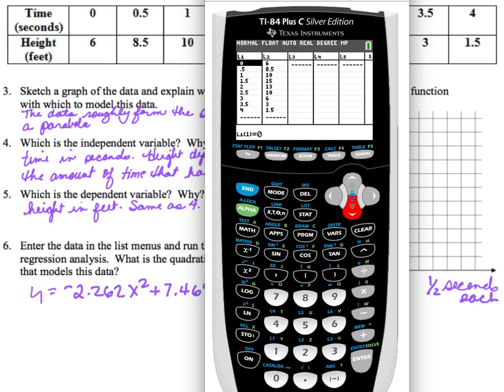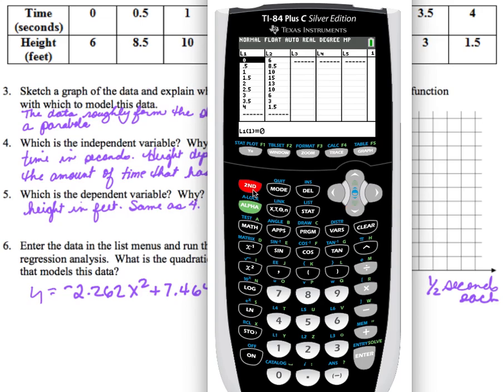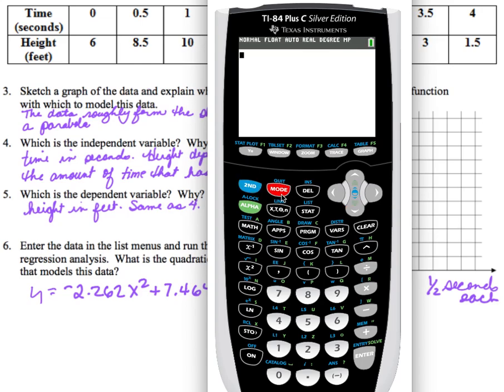Okay. Once you've gotten your data entered, you're going to quit out of that menu by pressing second quit. And then we're going to run the regression. To do that, you would press Stat, tab to where it says Calculate. You are going to then choose Quadratic Regression, which is option 5. And your X list is your independent variable. So that is in L1. If that's not already entered, you would press second and then number 1 for L1. Your Y list is your L2, your dependent variable.